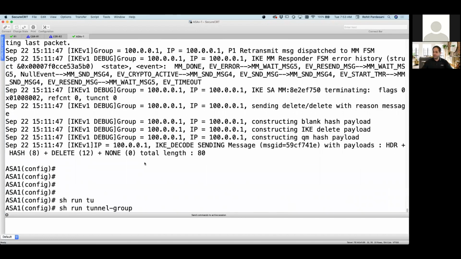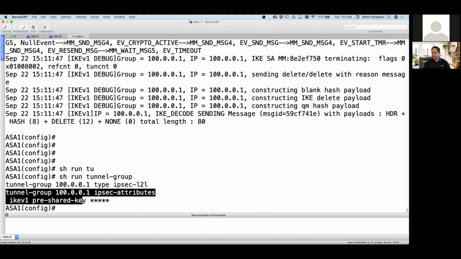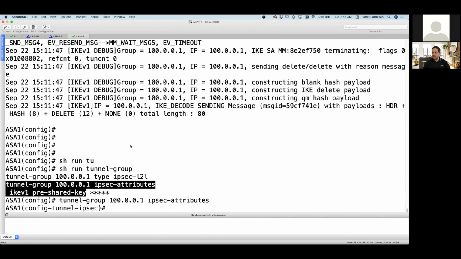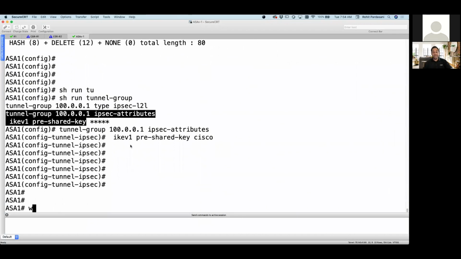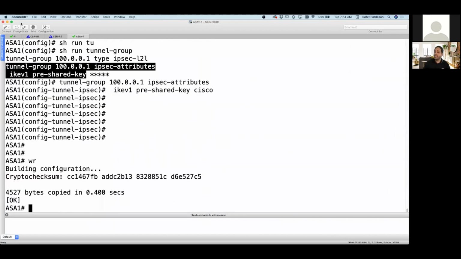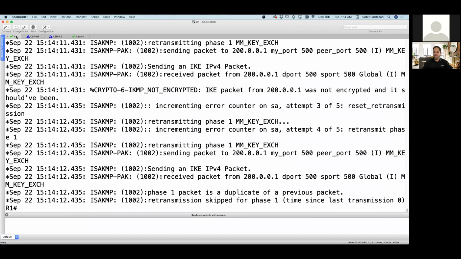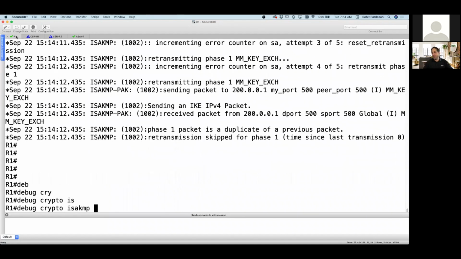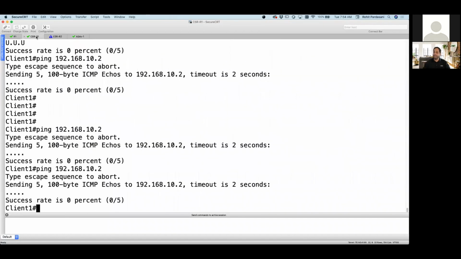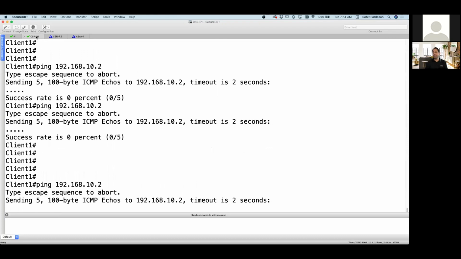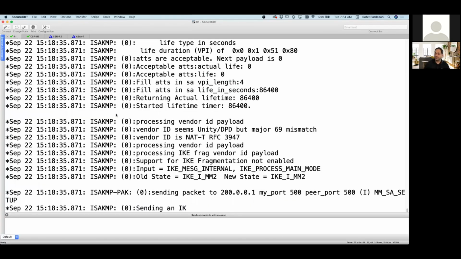Let's go and do a show run tunnel group, go to my pre-shared key, and change this to Cisco. So now my step 2 is okay. Let's now go and do a ping again. Let me do a debug again, debug crypto ISAKMP, and do my ping again. I don't care about the ping. I don't care if the ping works or not at this point of time. What I would do is look at my debug.